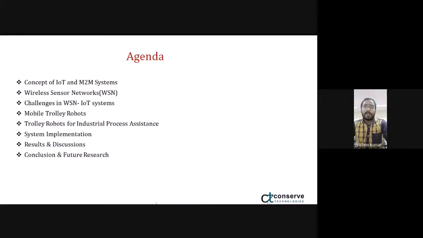And next is one application area of IoT and embedded system, the mobile trolley robot. Mobile robotics is a vast area which has applications in a lot of industries. Next are trolley robots for industrial process assistance. We will narrow down our topic to industrial process assistance using trolley robots and how it can be implemented, and we will discuss some of the results I have done in mobile robotics and their conclusion.